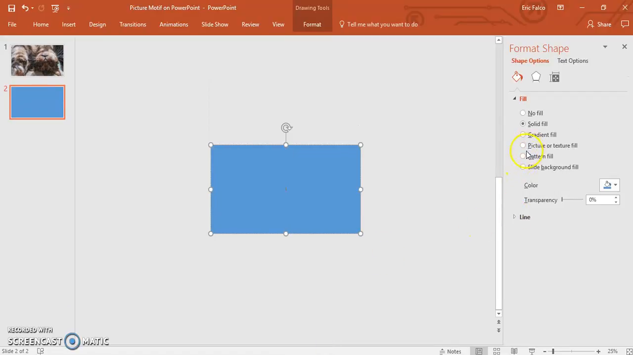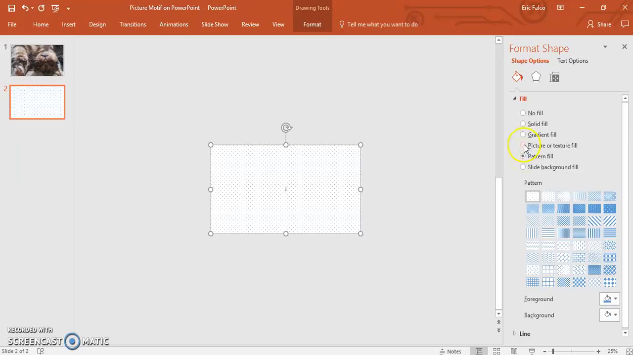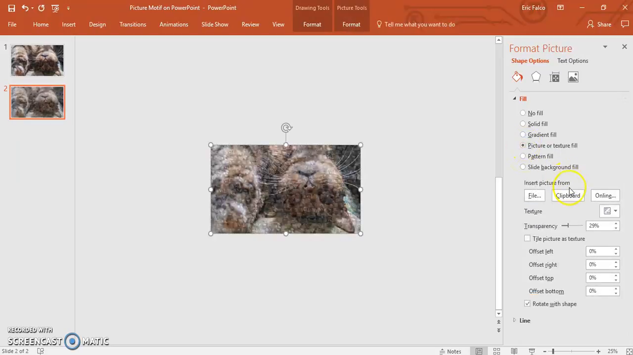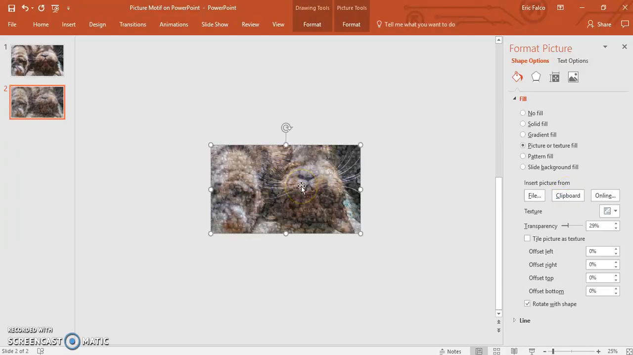Okay, so what this brings up here is a little tool. It's called Pattern Fill, Pattern or Texture Fill. And what we're going to do is go to Insert from Clipboard, and it automatically inserted it for me because I've already done this tutorial. But what it does is it overlays it over top.